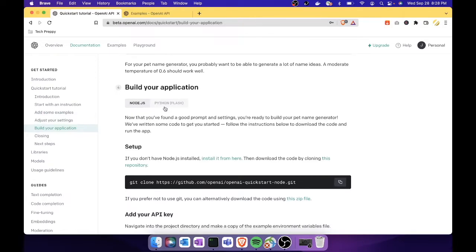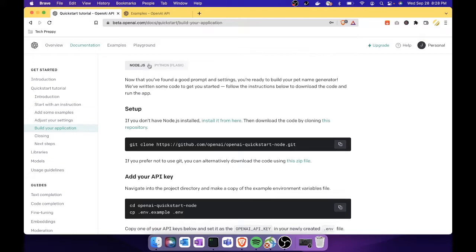Either you can use Node.js or Python, but OpenAI is not only limited to Node or Python. You can also use Java and C, I believe. So it should not be a problem whatever language you are using, because this is basically just an API. Let's start. Let's select Node.js. It is asking us to clone this project, and using this project we can create a lot of different applications. But yeah, this is a good base for our application.